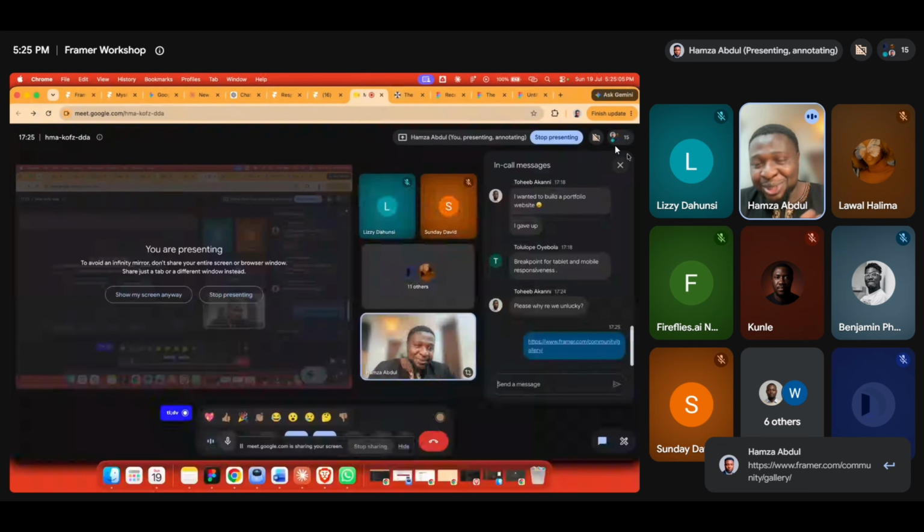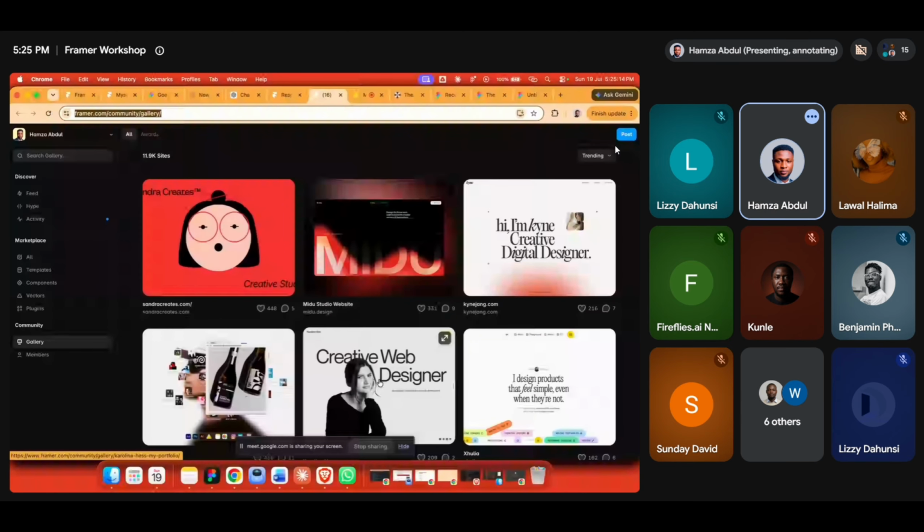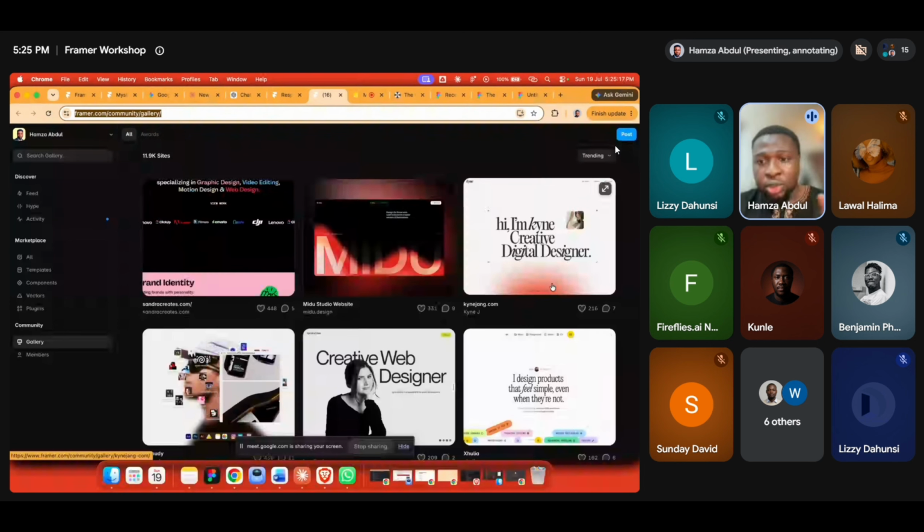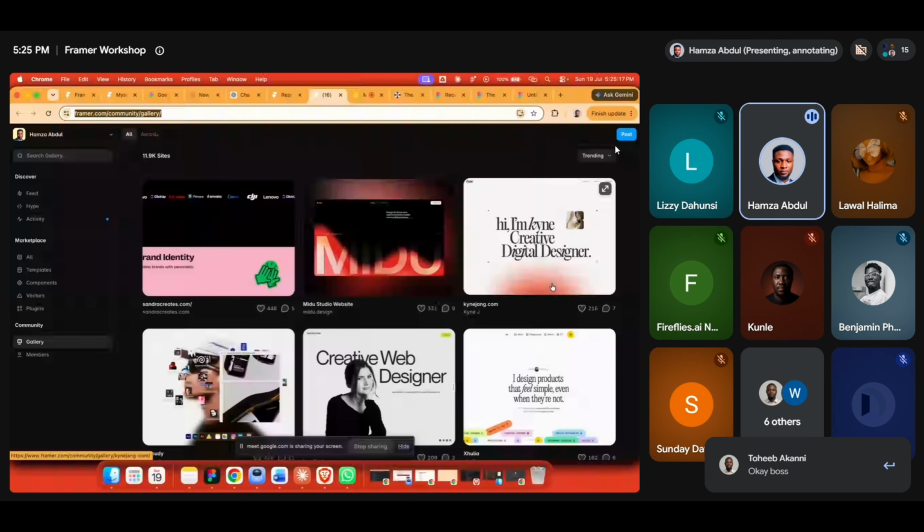So this is a gallery where you can see websites that people have built. Those of you that say you want to build your portfolio, you can come here and get inspiration. You can steal from here, but be careful, don't steal like an artist, right? Don't plagiarize somebody's work. You can take some inspiration from here to build your own.